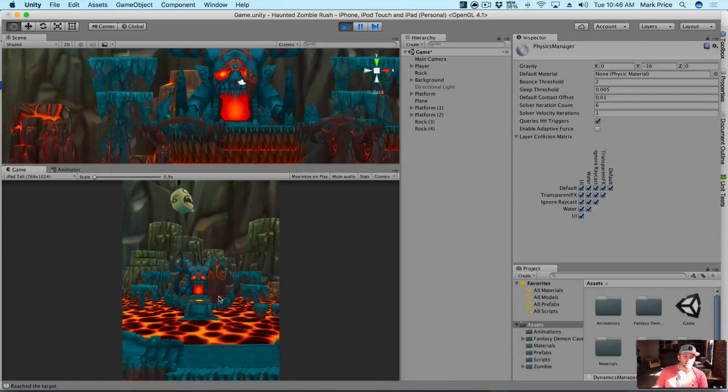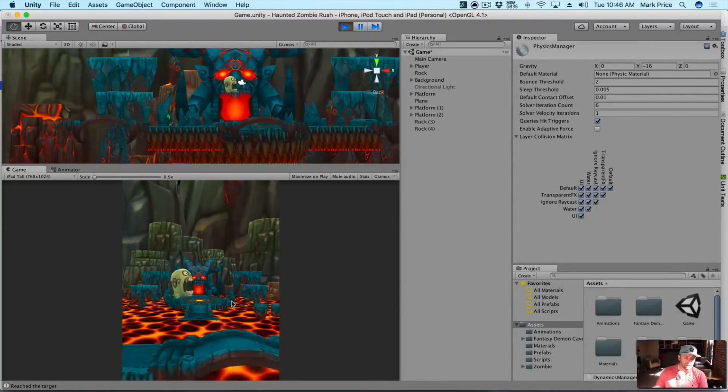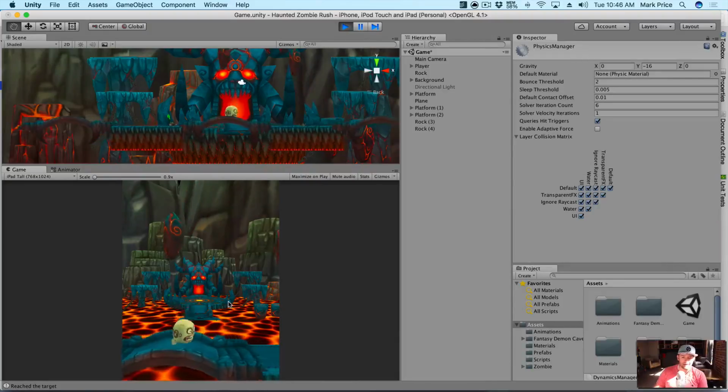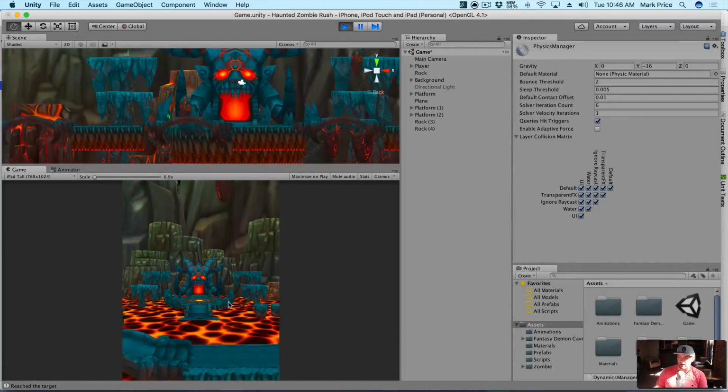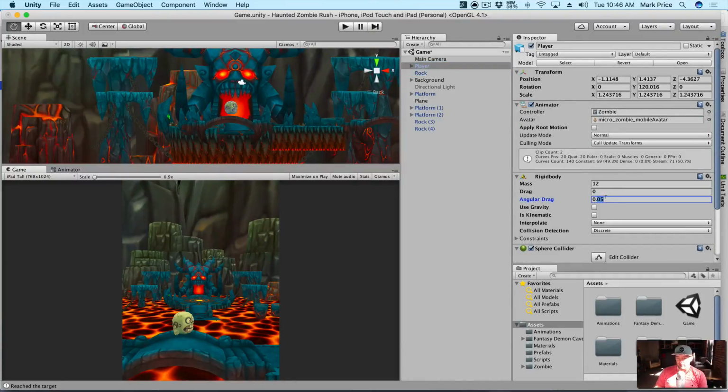So we got a velocity problem where he just keeps going down faster and faster, which makes it harder to click. Maybe that's how you want your game. That's not how I want my game. I just don't like it at all. And I don't like the drag either. I don't want him to have any drag. Okay, so let's turn off the drag. I'm going to say 0 and 0 on the angular drag.